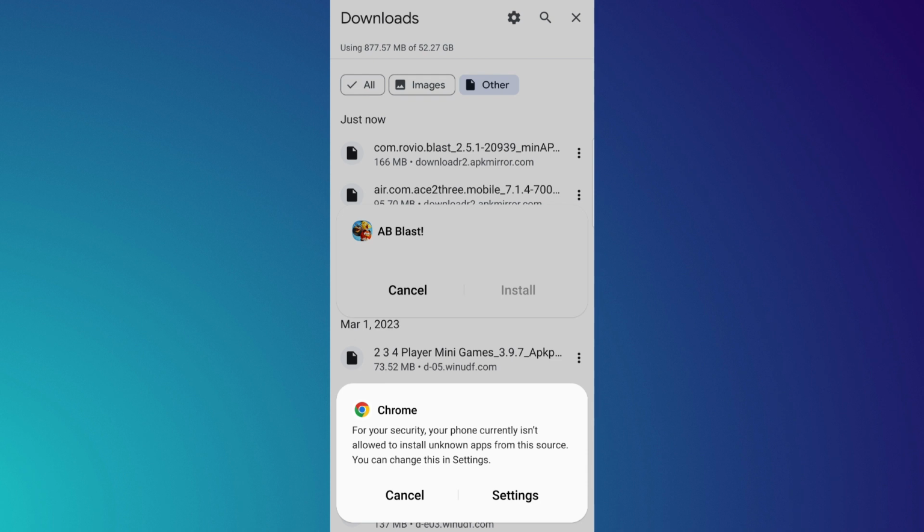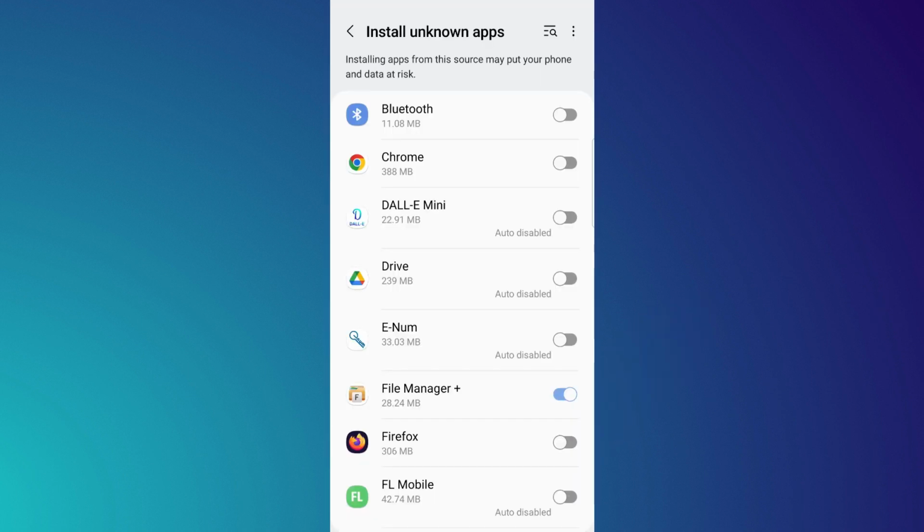Next, for our security, our phone currently isn't allowed to install unknown apps from this source, but we can change these in settings. Go to the settings. We want to install this file from Google Chrome browser.